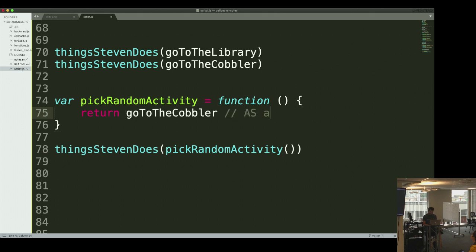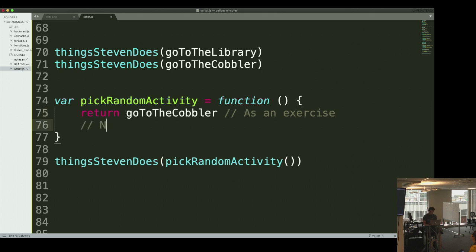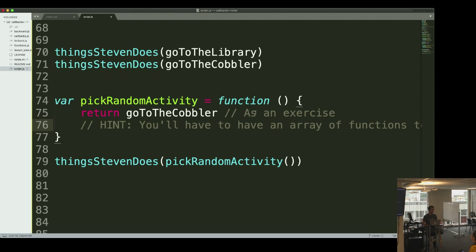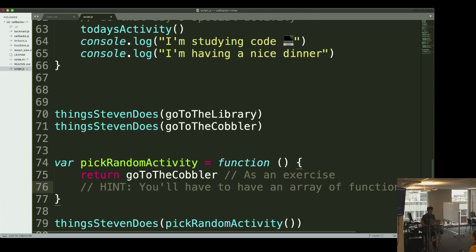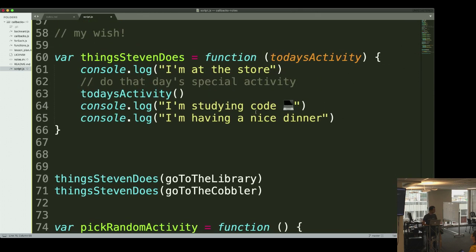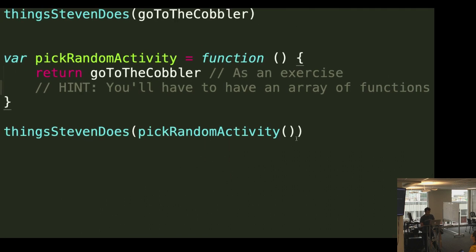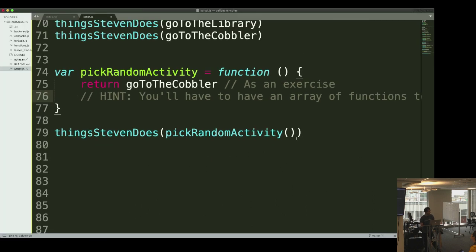So as an exercise, hint, you'll have to have an array of functions to pick from. You know how you can have arrays of strings, arrays of numbers? Why not make an array of functions, right? They're just values. Before we were passing a variable as the argument for thingStevenDoes, right? But for the random one, you passed in an action. Mm-hmm. Because we need to run that before we get.